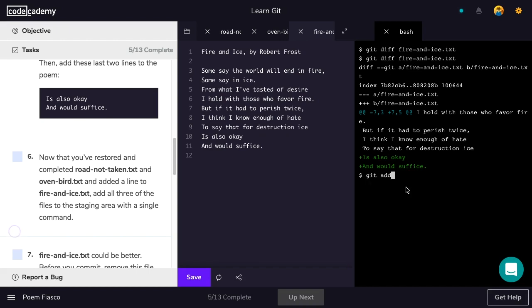Now, adding git add and the file name, what is this one? Fire and ice text, and then adding the other file name, ovenbird, and then adding the other file name, that's too much typing. Let me show you the shortest command there is. Git add period, and this will add all of the files to the staging area.